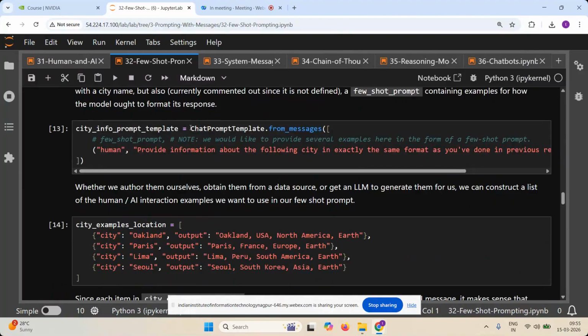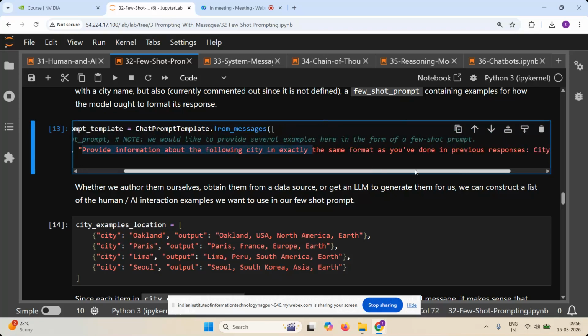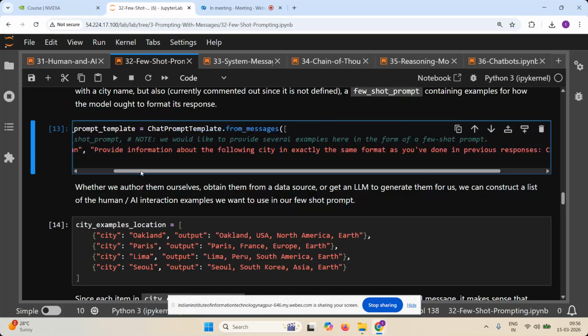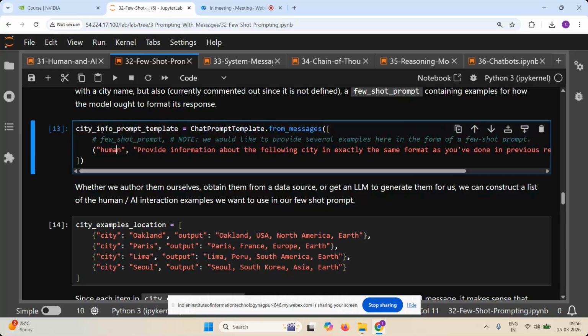Here once again we have this message. What is this template? It is the city info prompt template, and it is my chat prompt template from messages. Human is saying something like this: provide information about the following city in exactly the same format as you have done in the previous response. And here I am providing city equal to this city. What is the expected input here? The expected input is the value of this city. Fine. So which type of message is this? Human message. So this is my template.